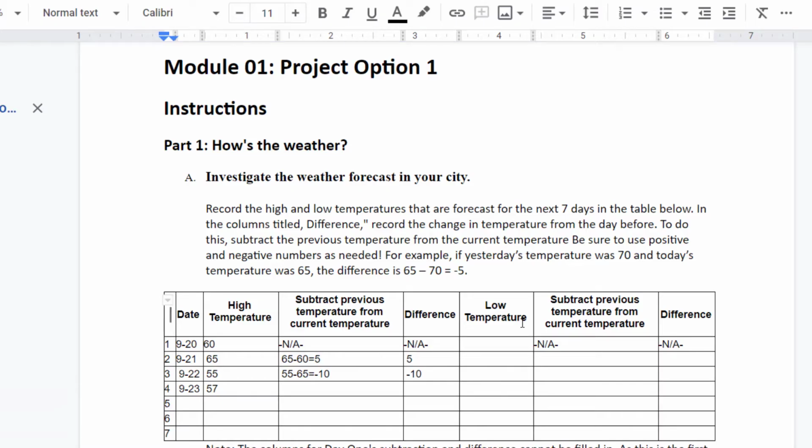All right, friends. So, with any of these projects, make sure you read them carefully. You can see here I've got my data for a few days, and then it says subtract the previous temperature, which was 60, from the current. Well, we had to skip the first day, obviously, so that's why it's 65 take away 60, which is a positive 5, and we put that out here. The next day, since the temperature was lower, it's 55, and then you take away the number that was previous. 55 take away 65 is negative 10, and that's how you're going to find all your numbers for this project to fill it in all the way down.